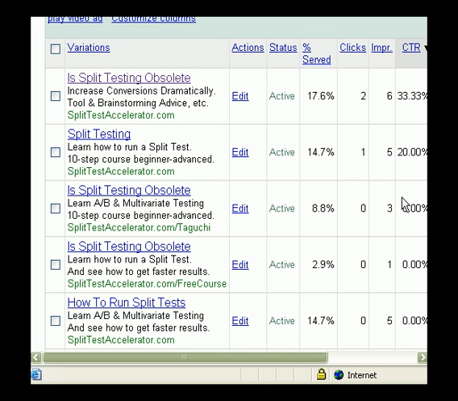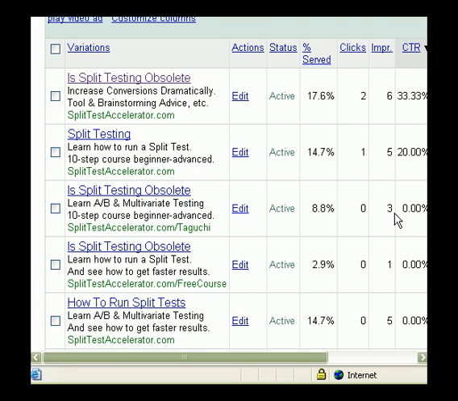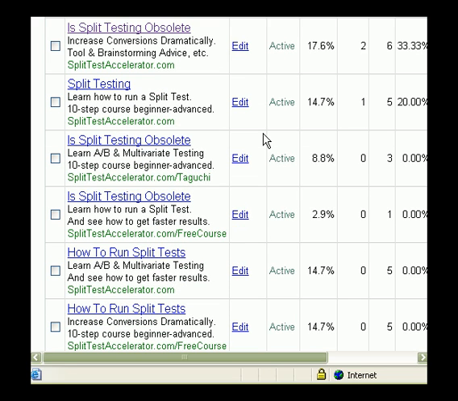Alright, so now I'm going to show you how to enter the clicks and impressions into your spreadsheet. Now, I haven't run this very long. I've got 2 out of 6, 1 out of 5, 0 out of 3. But I'll show you how to take these numbers. Now, the first thing you're going to have to do is figure out which ad is which.